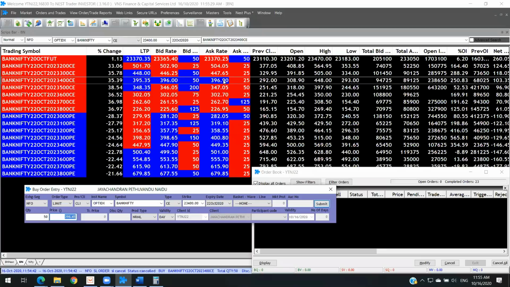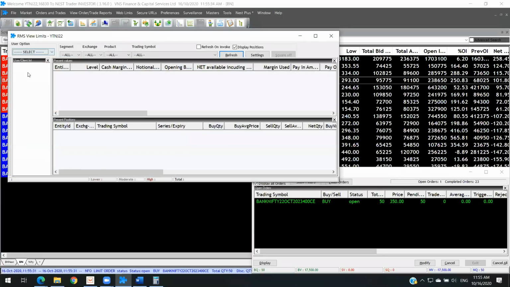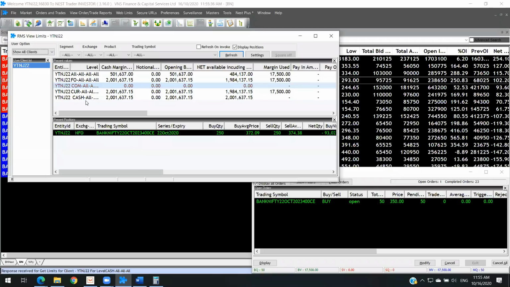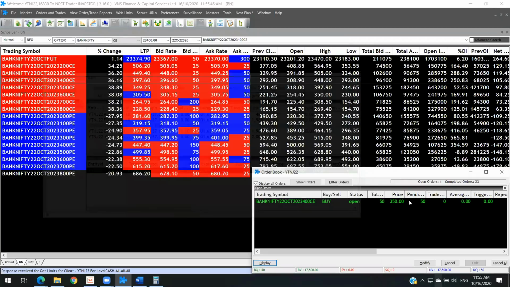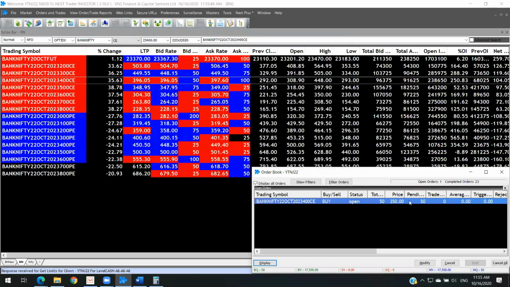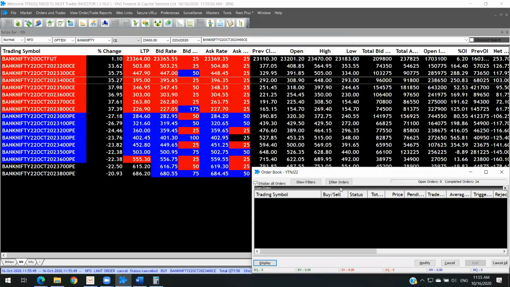If you wanted to go and see it, just press Control Shift and V. You will be able to see it. Can you see it? What is the margin used? 17,500. So as a buyer, we are just going to pay only the premium, whatever the premium at which you wanted to buy it.